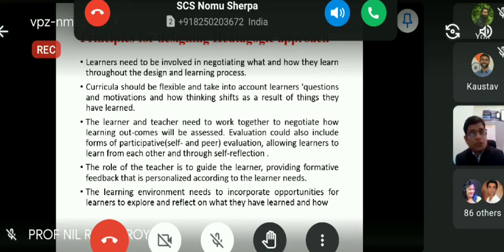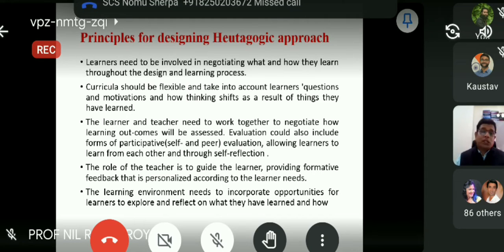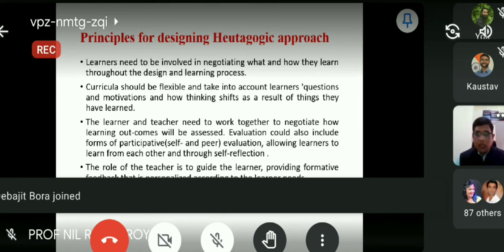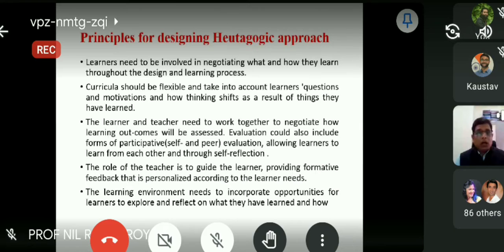There are certain principles for designing a heterogeneous approach. If you want to apply your heterogeneous approach in your classroom or in your learning situation, you need to follow these principles. Learners need to be involved in negotiating what and how they learn throughout the design and learning process.